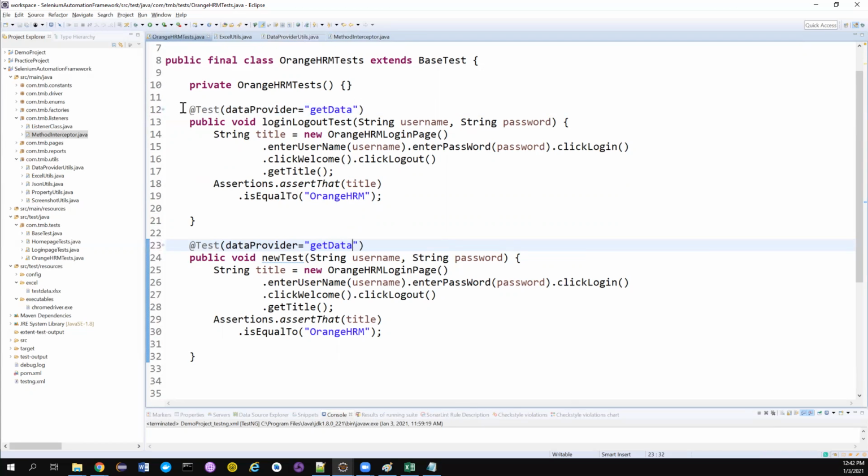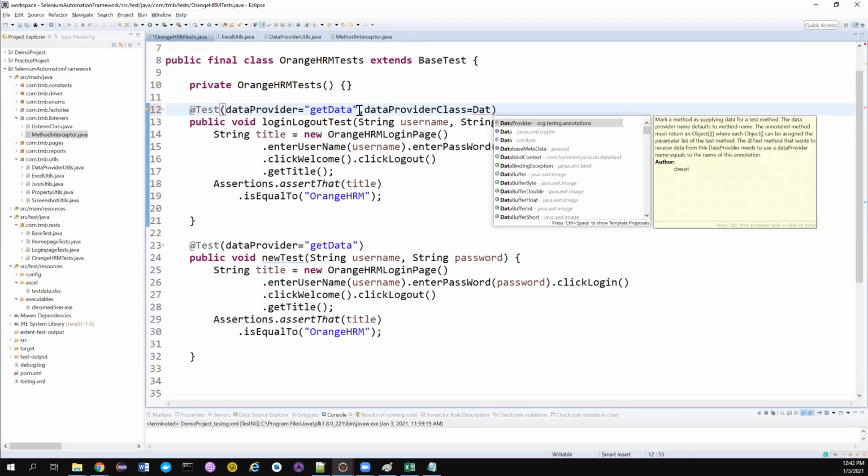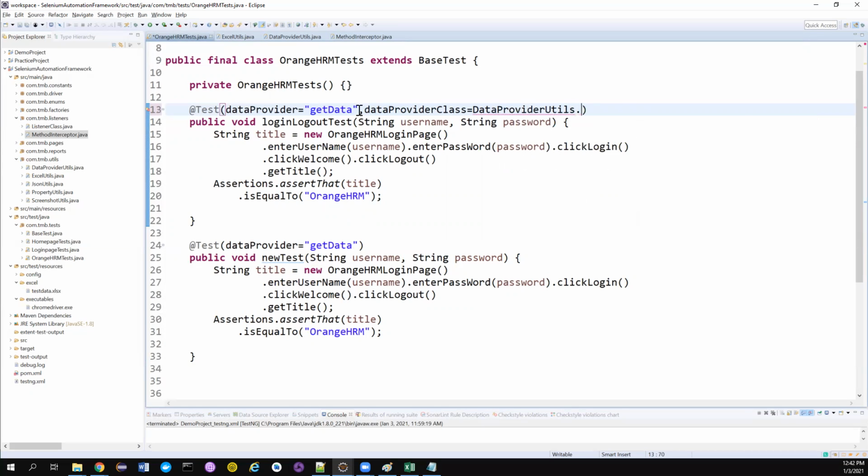Again, there is an important thing. If your data provider is present in the same class, or in the super class, like if it is present in base test, it can automatically understand. But if it is present in some other class, you need to tell where the data provider class is located. So you also need to pass one more thing: dataProviderClass equal to the class where my data provider is located, DataProviderUtils dot class. So I need to pass this parameter as well. Let me copy this and paste it here.